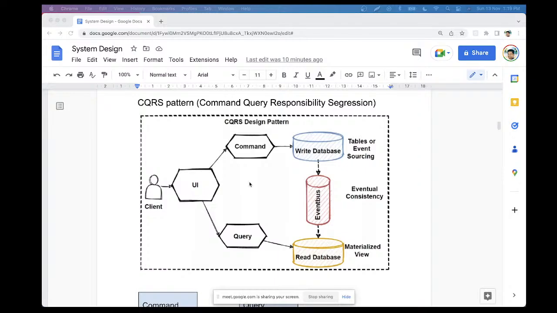But then the next pattern is the CQRS pattern. Anyone knows about this pattern? What it is? I am sharing the diagram. Can anyone understand the diagram and tell me what this pattern means?